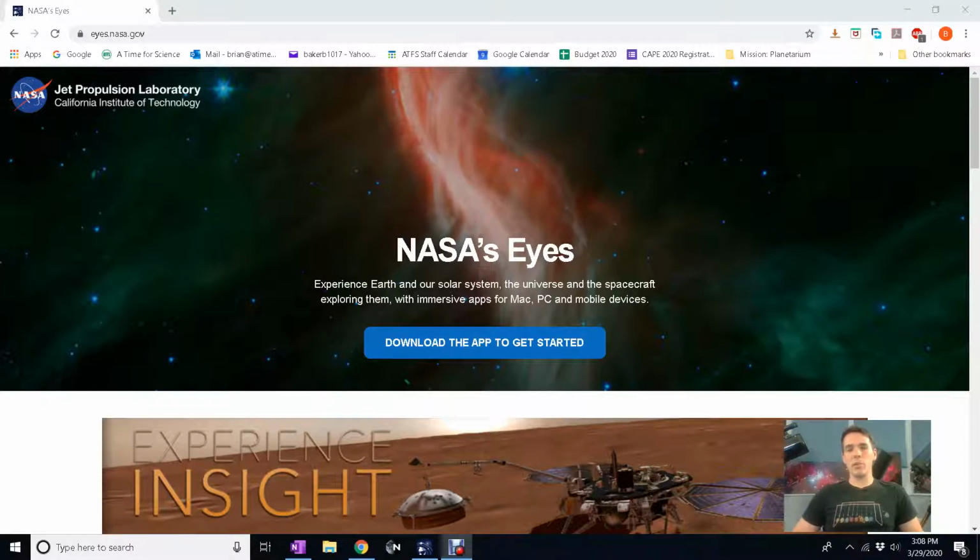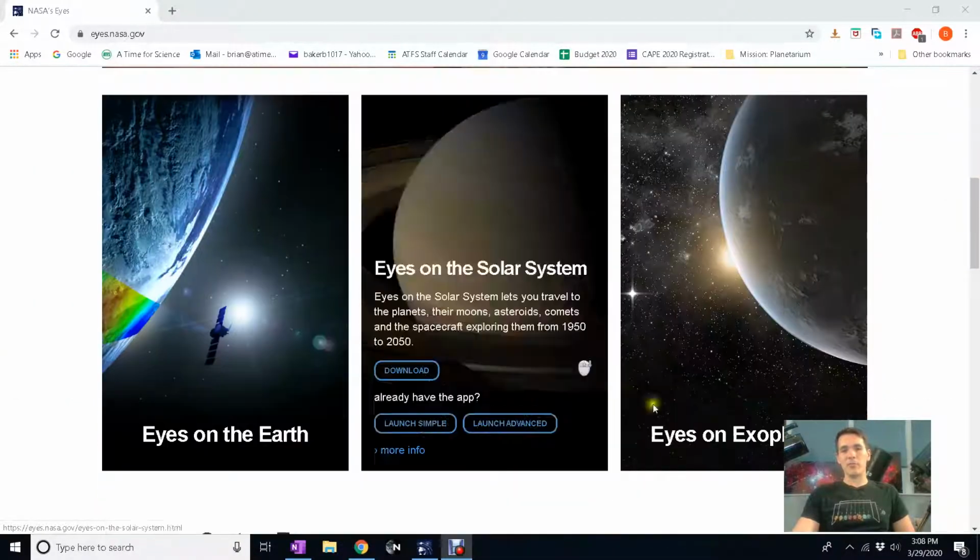So you can explore a bunch of the different spacecraft that have been used to explore the outer planets, to explore different parts of our galaxy and the sun. So really cool stuff here. This is one of my favorite programs to get around, just have some fun casually exploring the solar system. We have NASA's Eyes on the Solar System.